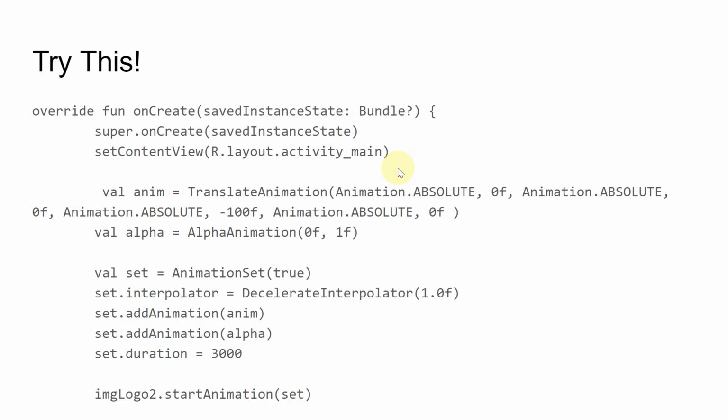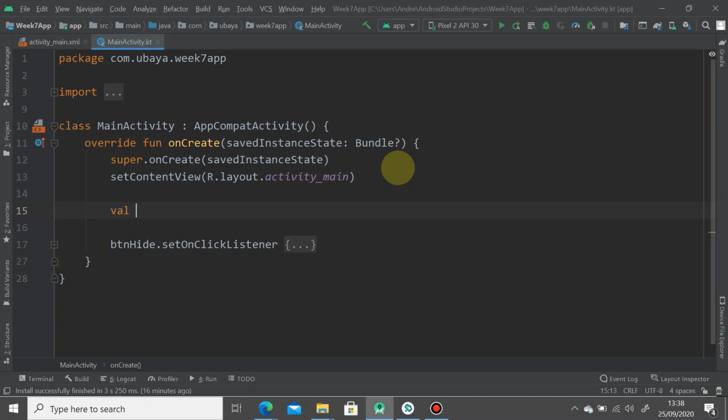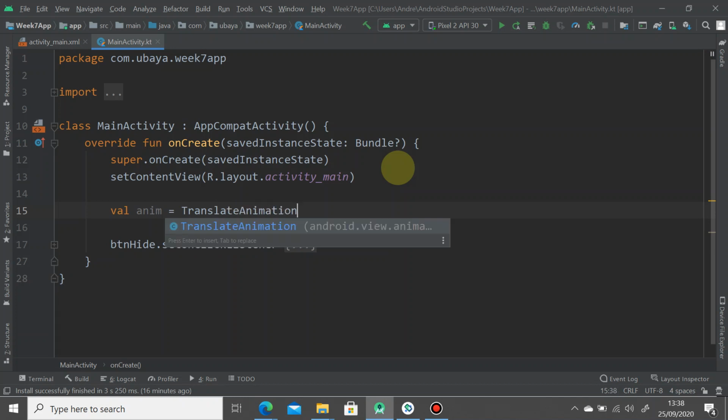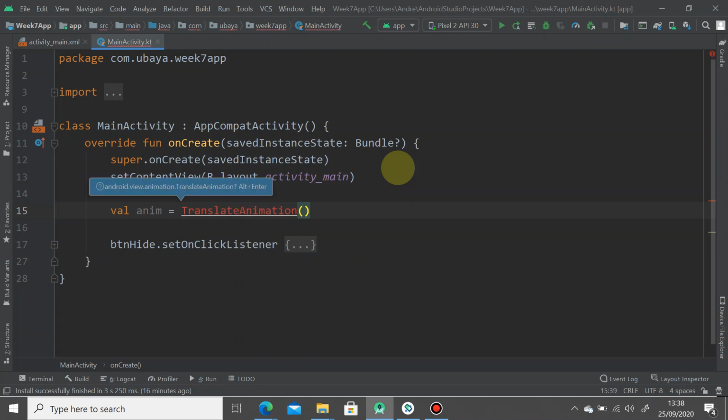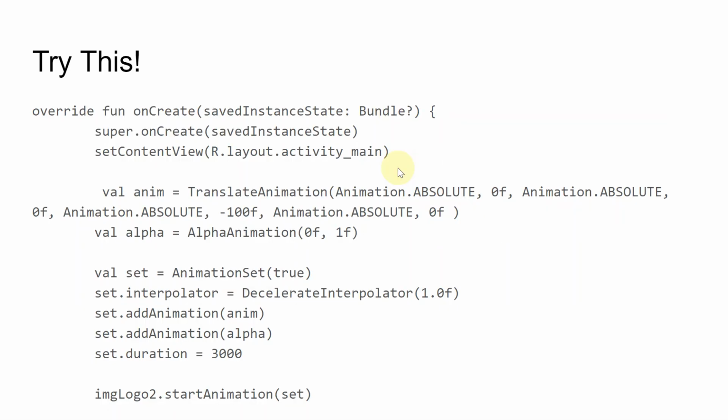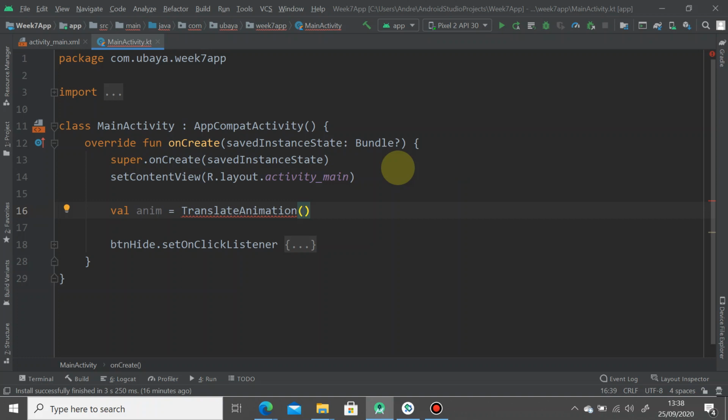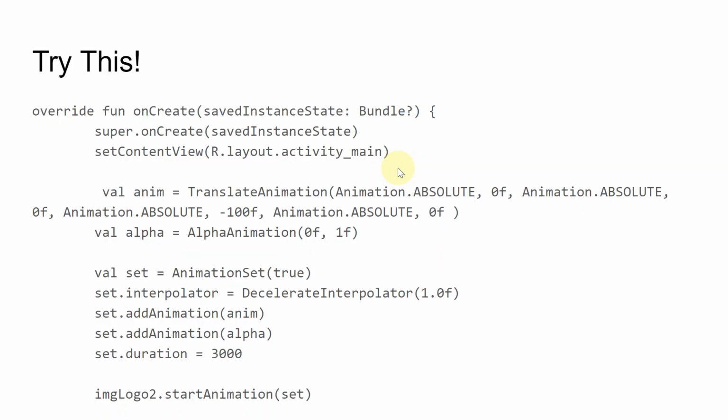First we create the translate animation, anim translate animations like this. You need to import it too. Just import it, and we have several parameters. The first one is the x position, the x coordinate position. And first you have to determine what kind of positioning type you want to use. Is it absolute, relative to parent, or relative to self?